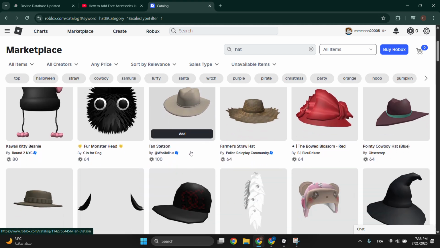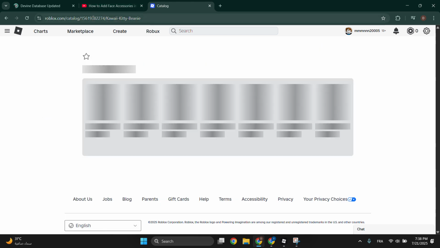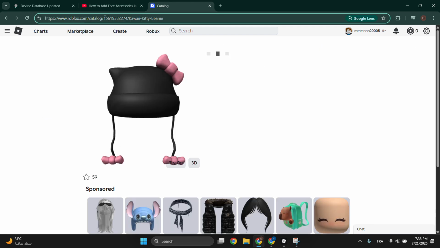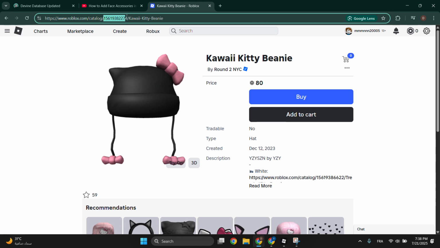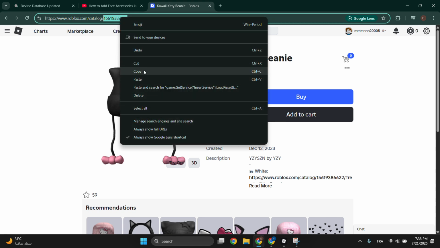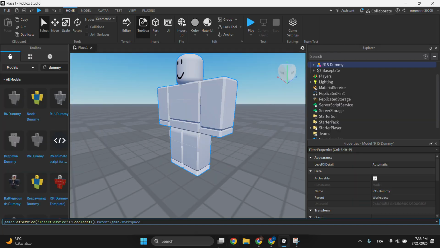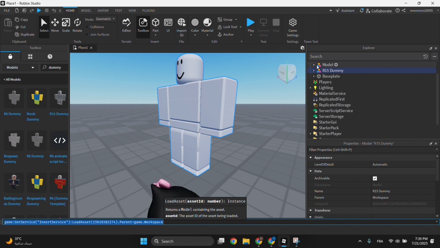Choose what hat is best for you. Let's say this one, and then copy the ID of the hat. Click on copy, go back to Roblox Studio, and then paste the ID here in the load asset. After that, click the enter button, and you will see here a model, as you can see here.